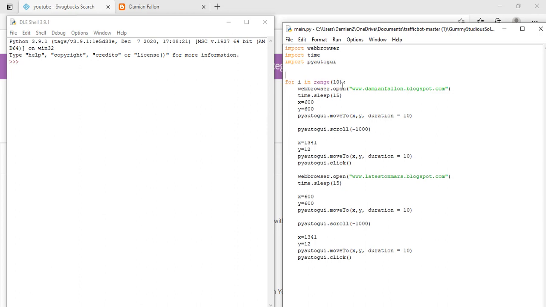So you put your code in, whatever it is, or if it's a traffic bot, or whatever you want repeated. I'm repeating this, and I put it in 10 times. My code is web browser open to the site. I've got import webbrowser there. Then sleep for 15 seconds, using time, so I've got import time. That'll be do nothing on the site.